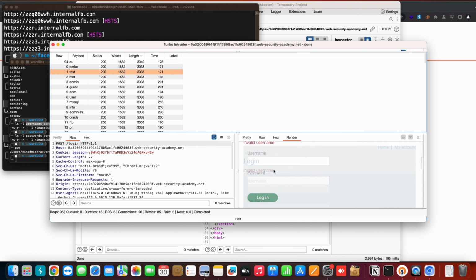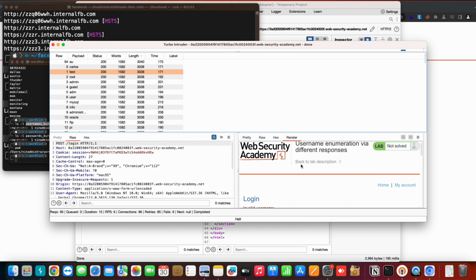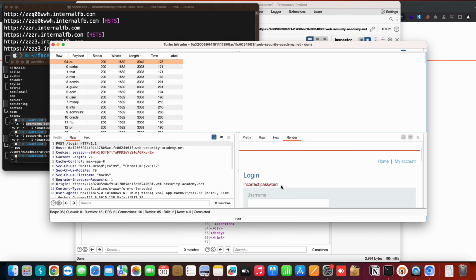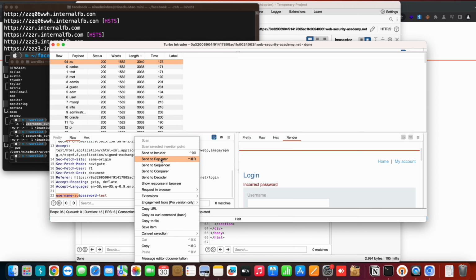So this is basically a vulnerability through which we can enumerate the usernames, because in the response, if the username is invalid, the web server shows invalid username, and if the username is valid, it shows incorrect password. So we have identified our user, that is username equals AU.